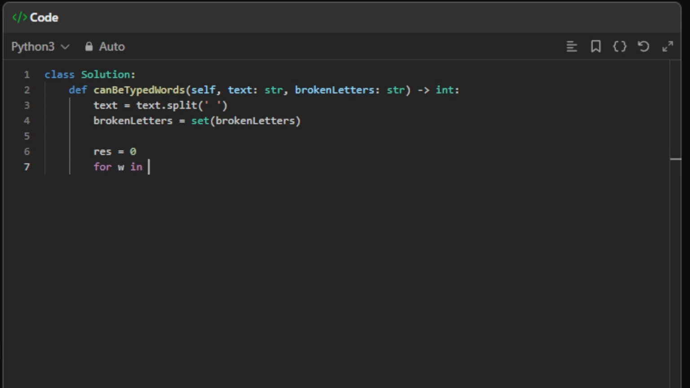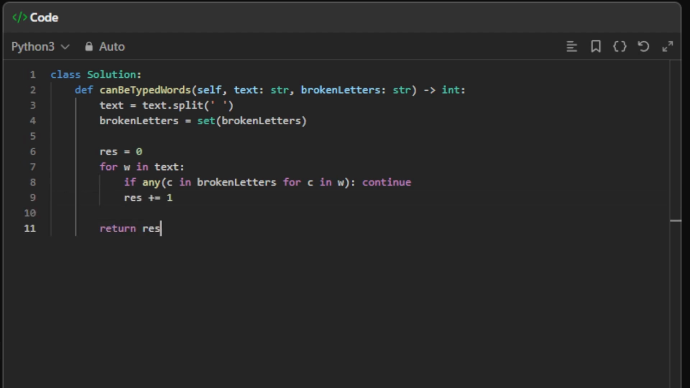And for every word in text, remember now we are iterating words instead of characters. And if here we can use any, and we are iterating every character in the current word, and we are checking if any character is in broken letters, we can just continue, else we add 1 to the result, and finally we can return result.